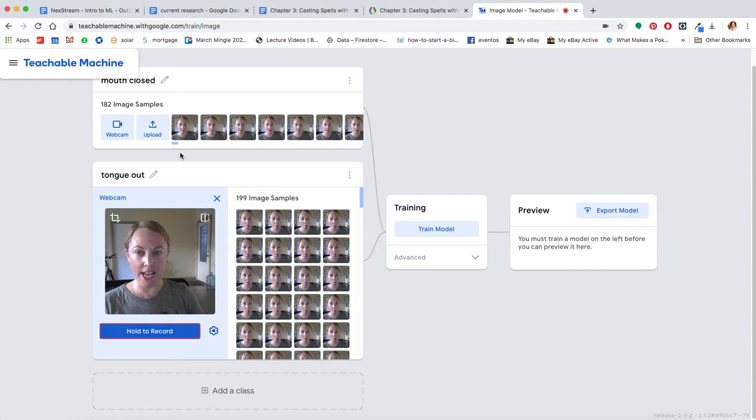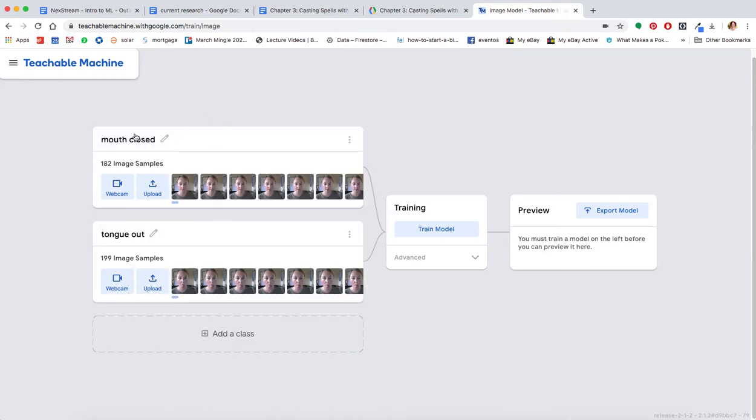Okay, I have 199. I want to make sure that these numbers are fairly similar, because if not, it gets biased. If there were way more tongue out pictures, then it would kind of err on that side. Okay, so now I've collected the data for those 2 classes. My classes are called mouth closed and tongue out. The next thing I want to do is train my model.